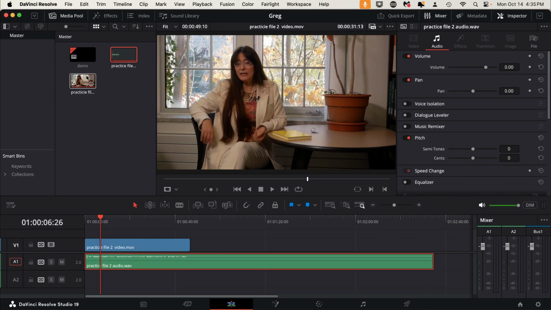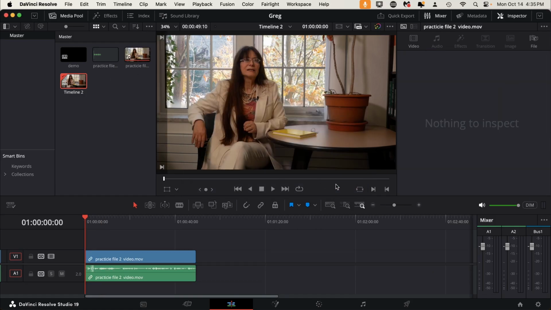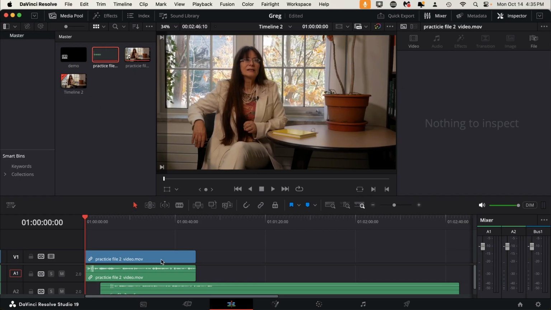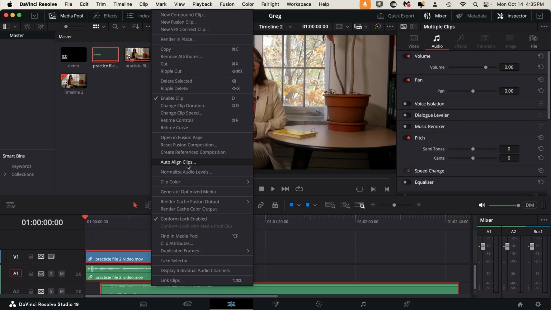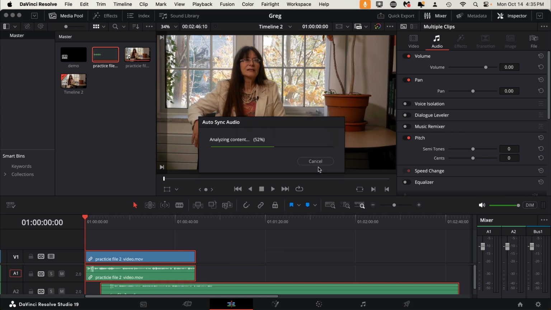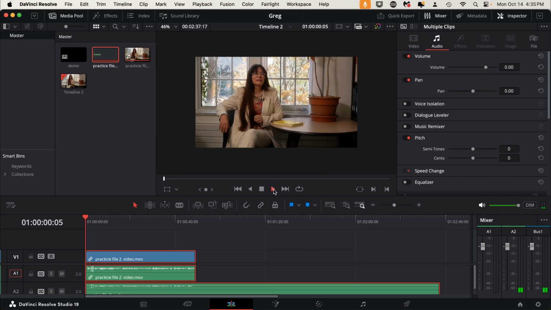I'm going to create another timeline. New timeline. We'll call it timeline 2. Why not? And this time I'm going to use the auto feature to do this. I'm going to select all of them, right click, auto align clips by waveform, sync. And I can play it and see if it worked.